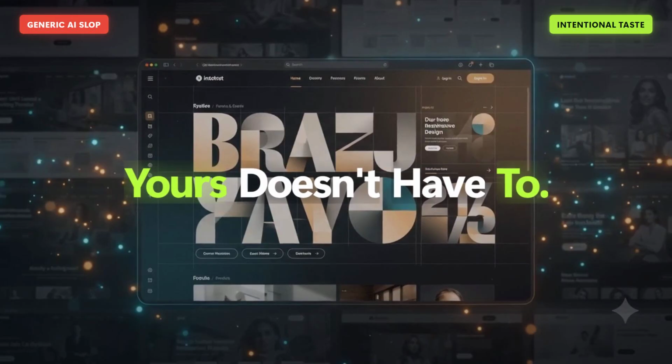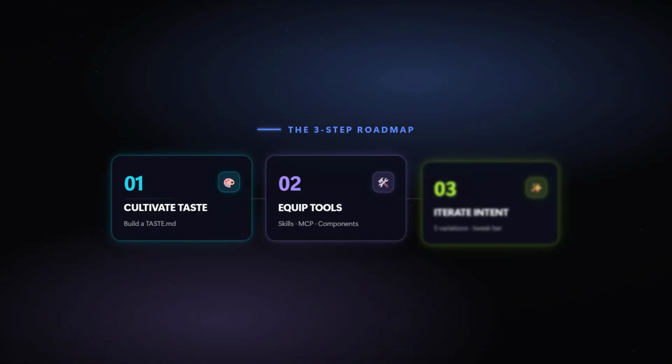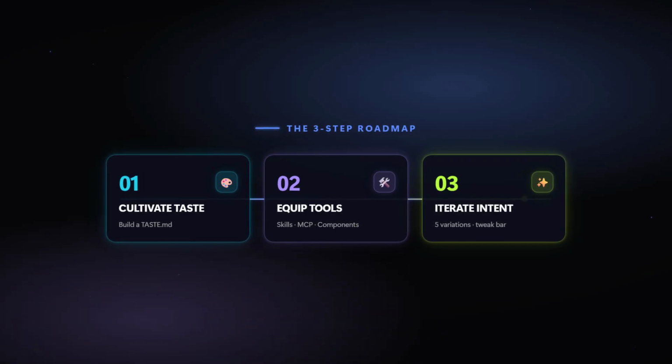Claude Code build designs that actually look like you built them. 3 steps: cultivate taste, equip the right tools, then iterate with intention. Let's go.